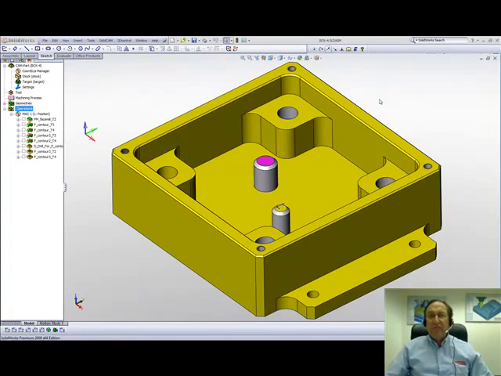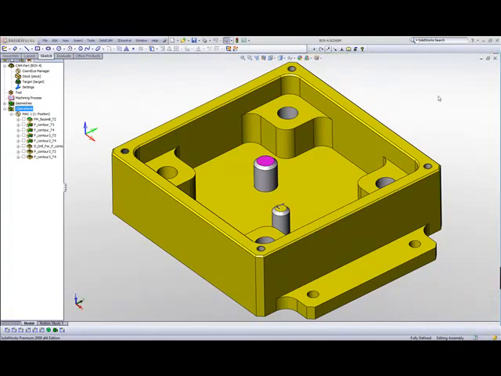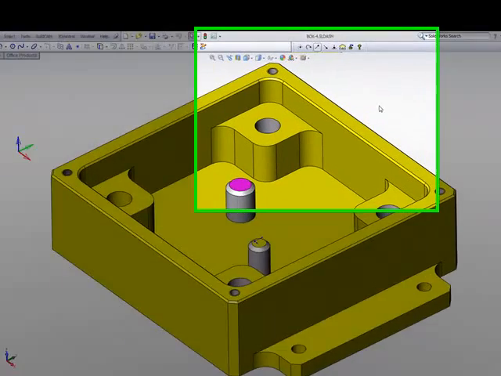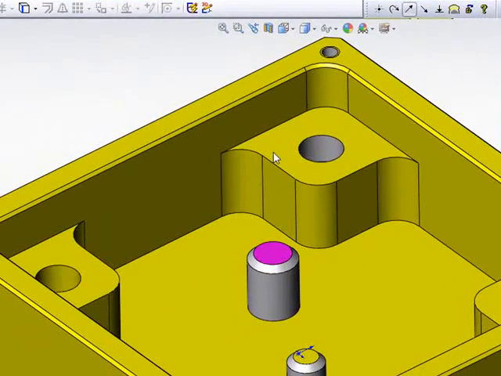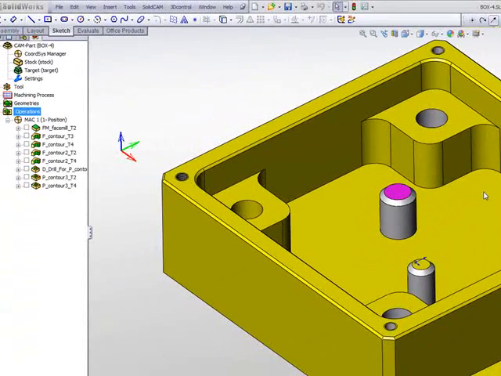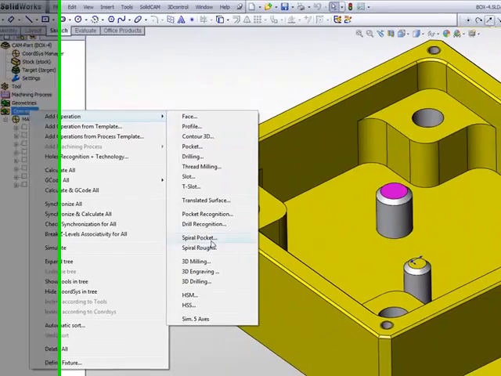lesson on pocket machining. In my previous lesson, we completed machining down to this level over here, the entire pocket, including our finish operation. Now I'd like to go down to the next step. So what I'll do is start a new pocket operation.